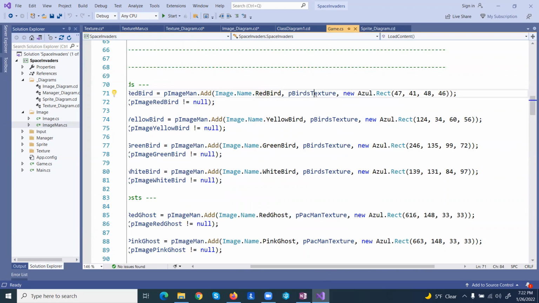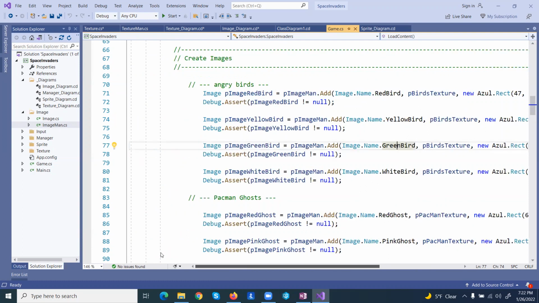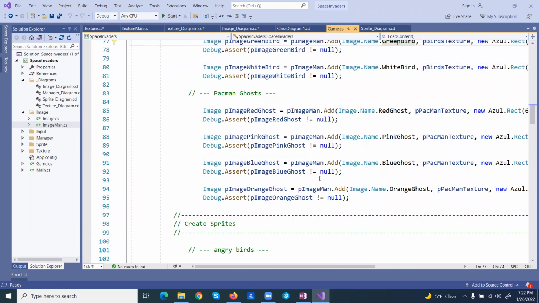Red uses the bird texture, and here's the bird subrectangle. Yellow uses the yellow thing. Here's the subrectangle. Green, white, and so forth. So those are my images. Now I can reuse these images 100 times. And do the same for Pac-Man.